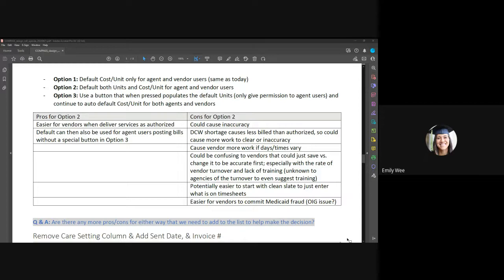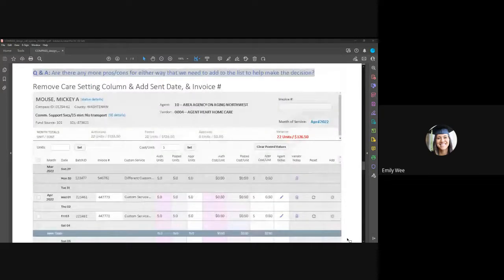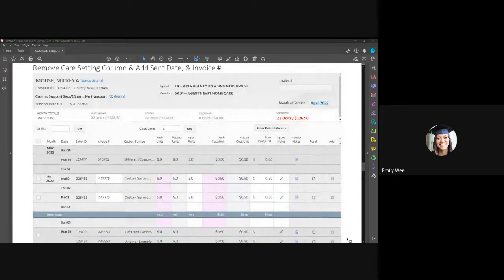Okay. Well, I'm going to move on for now. So this is remove care setting column. Oh, add sent date. Okay. So you can't see care setting status in this mock-up anymore, because we mocked it up to show what it could be. We were basically wondering if it would be okay if we remove that column, since it's almost always home and it takes up a lot of space, and this is just such a crowded screen.